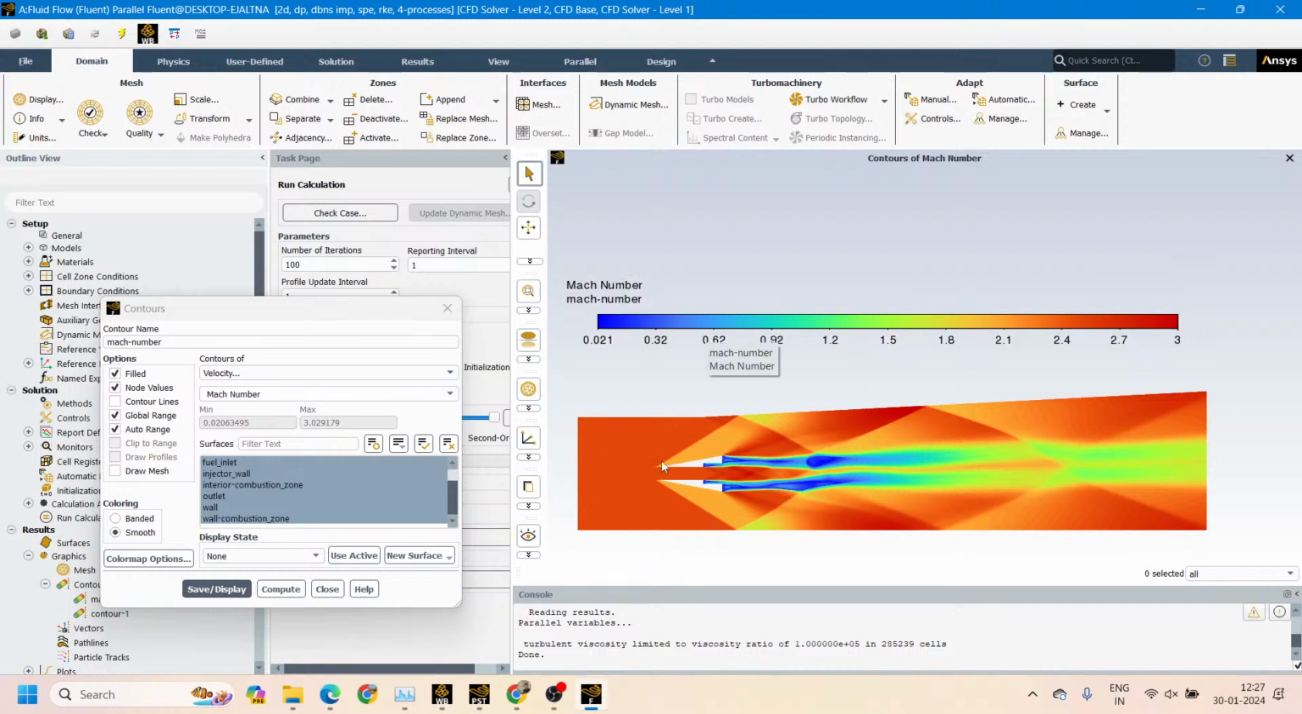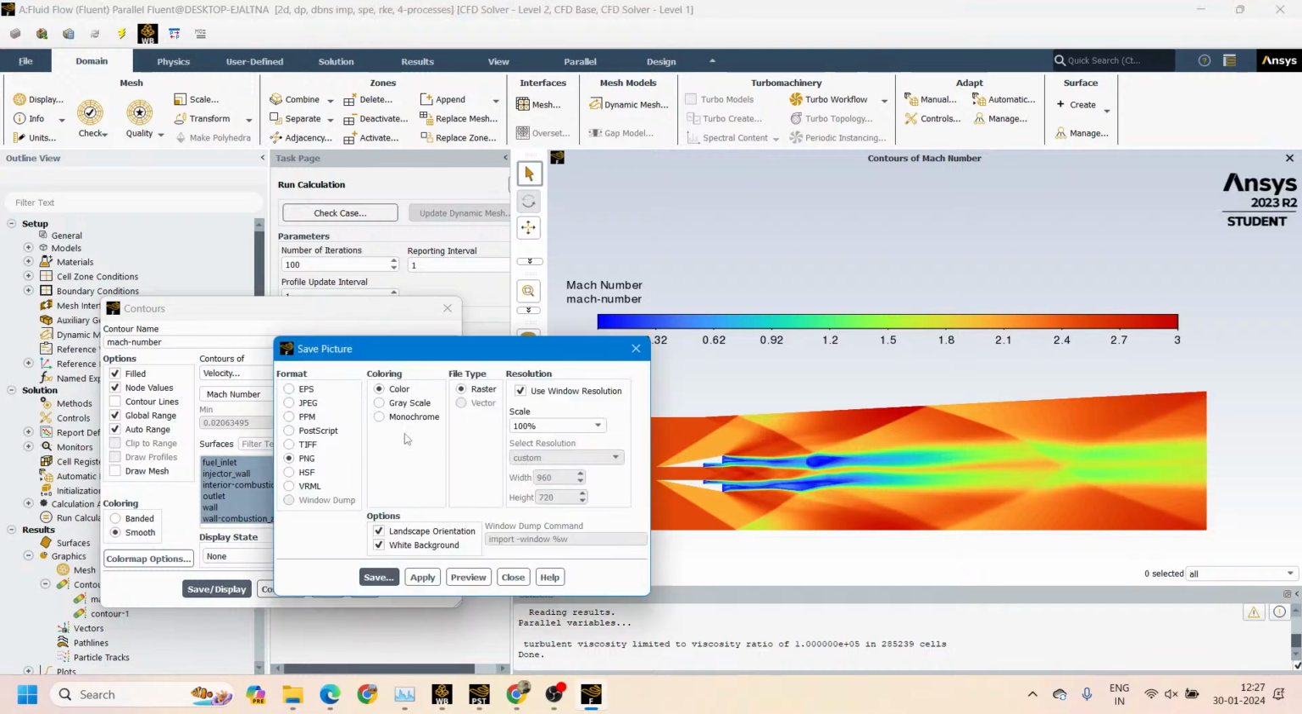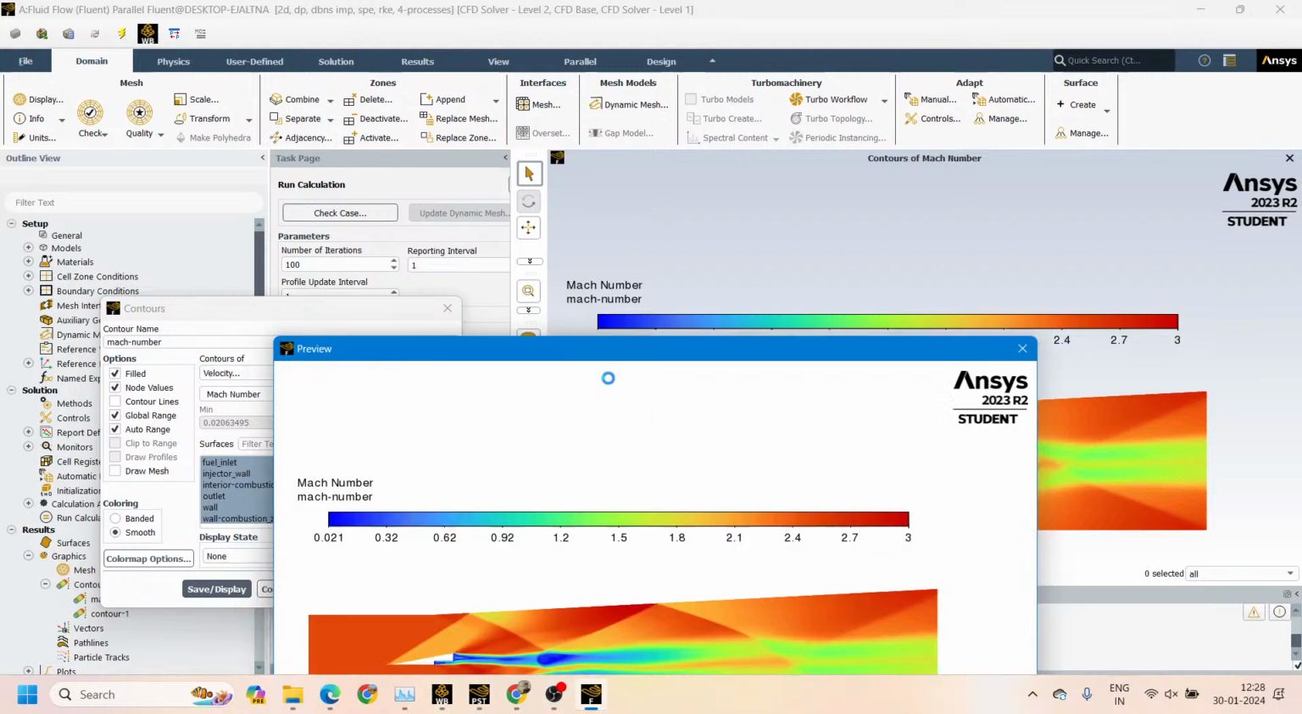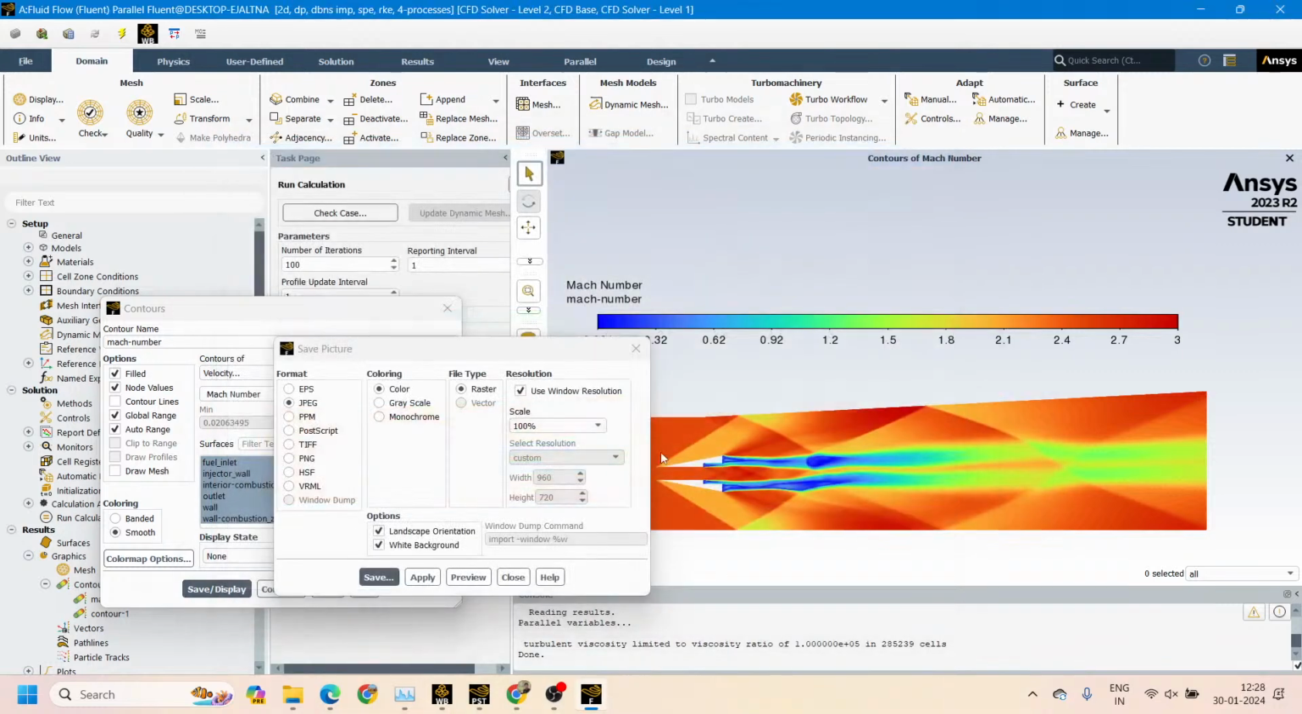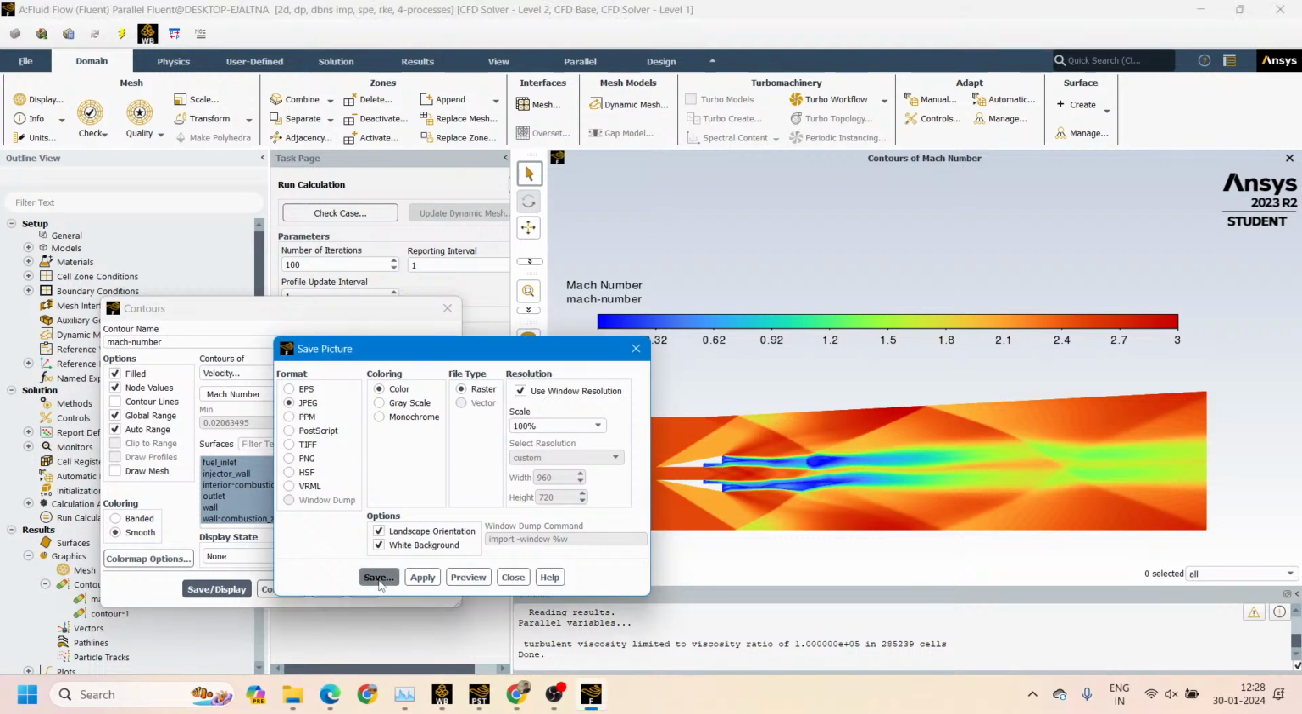And in order to save this contour, we can go here, clipboard option is there, copy to clipboard, click on this small arrow, we can see the camera icon, click on save picture, then click on jpg format, keep white background only. Okay, now preview, we can see our contour will get saved like this. Click on close. Now click on save.